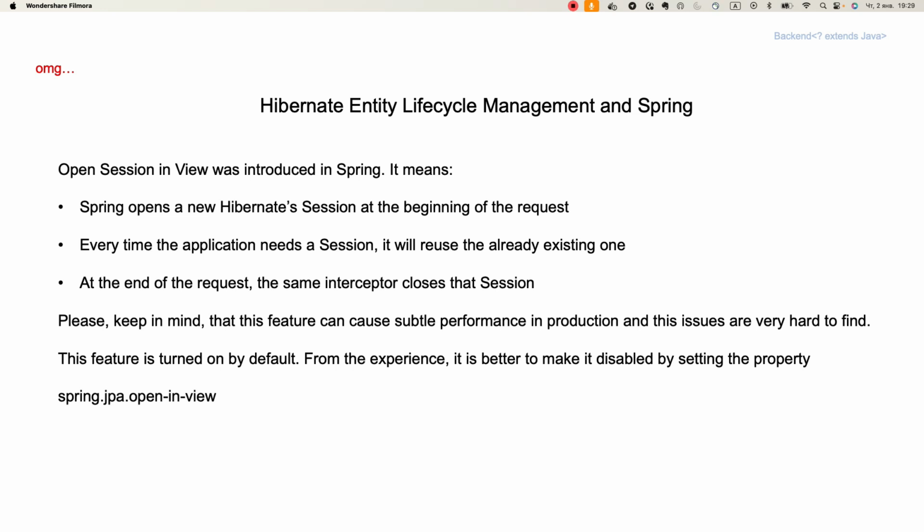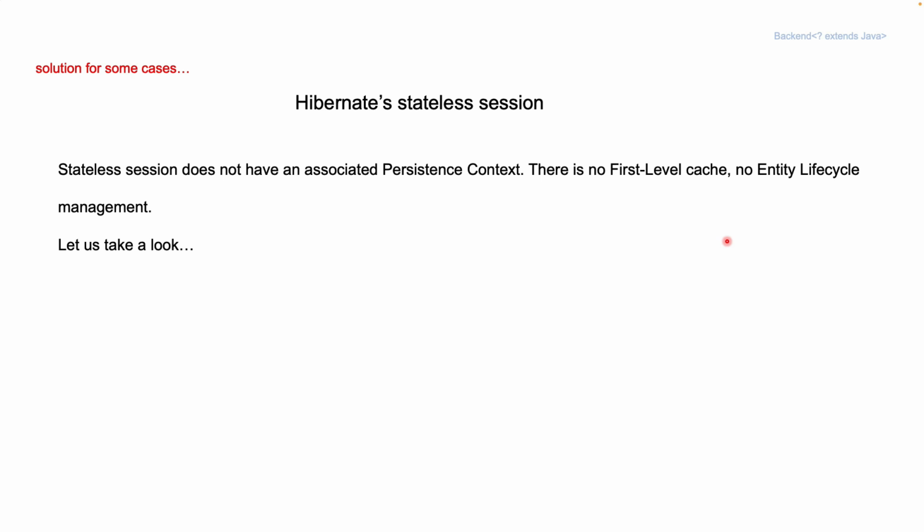Please keep in mind that this feature, I mean Open Session in View, can cause subtle performance issues in production, and these issues are very hard to find. This feature is turned on by default. From experience, it's better to disable it by setting the property spring.jpa.open-in-view equal to false.